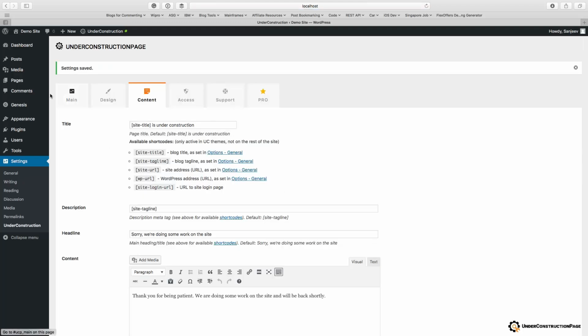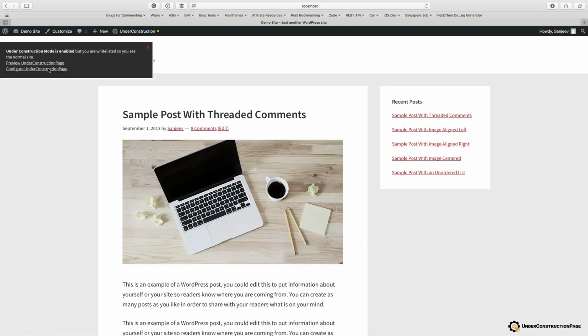If you open your site expecting to see the Under Construction page, you'll be surprised that the normal site is still visible. That's because you, the admin, are by default whitelisted, so you can work on the site while other visitors see only the Under Construction page. A friendly note in the upper left corner of the site will remind you of this.